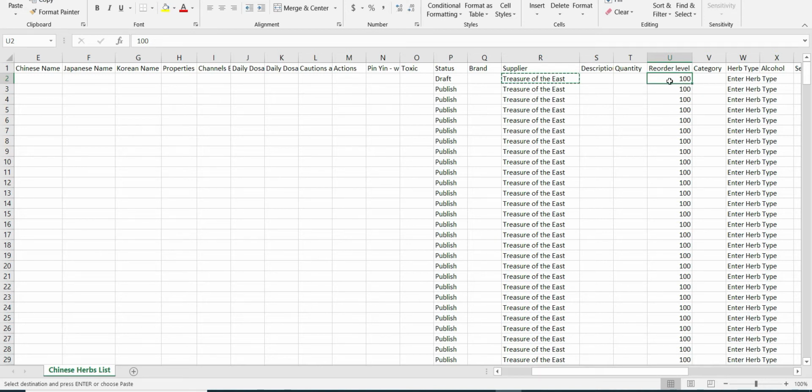So each herb may be different because some herbs you're probably going to go through really quickly and some maybe much slower. So if you always need, say, 500 grams on hand of this herb, then you want to set that to 400 or 500 or whatever it is. And then when it goes below 400 in this case, it's going to alert you, and then you'll easily know to order more.